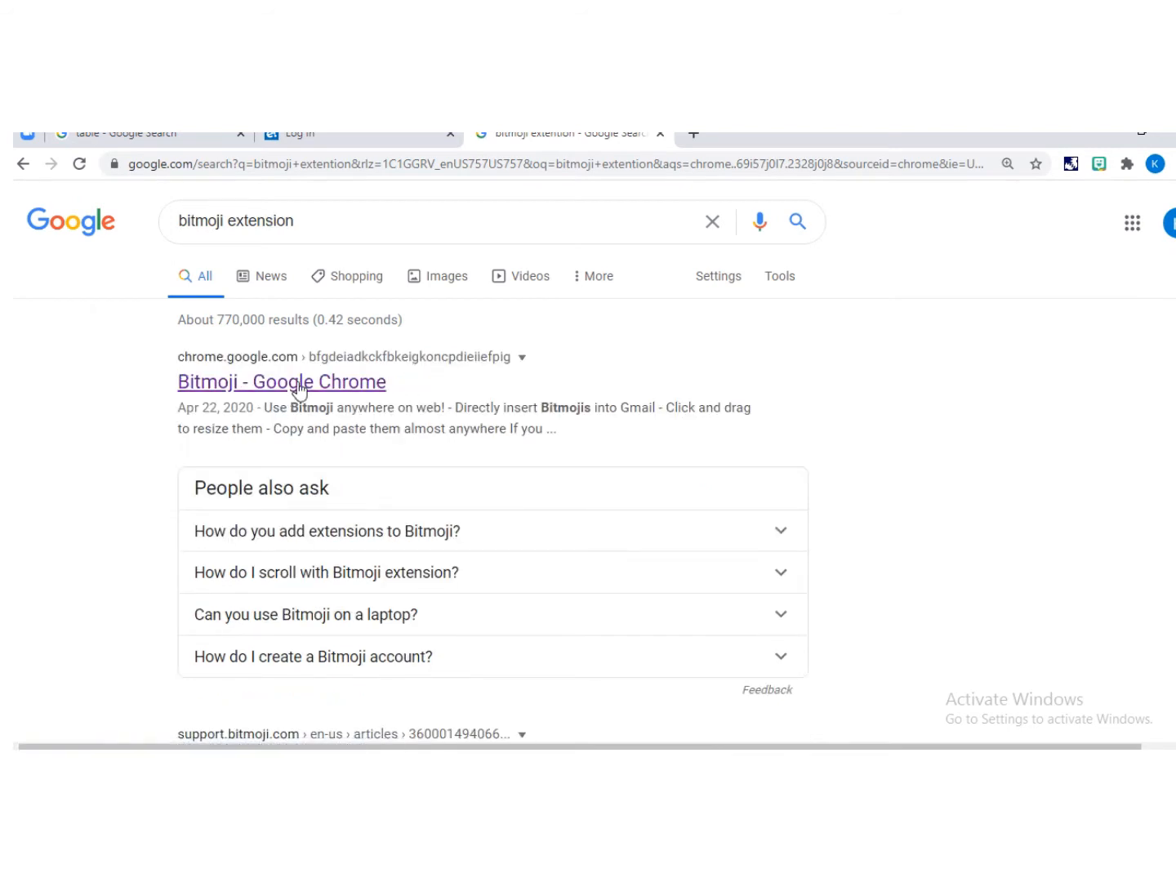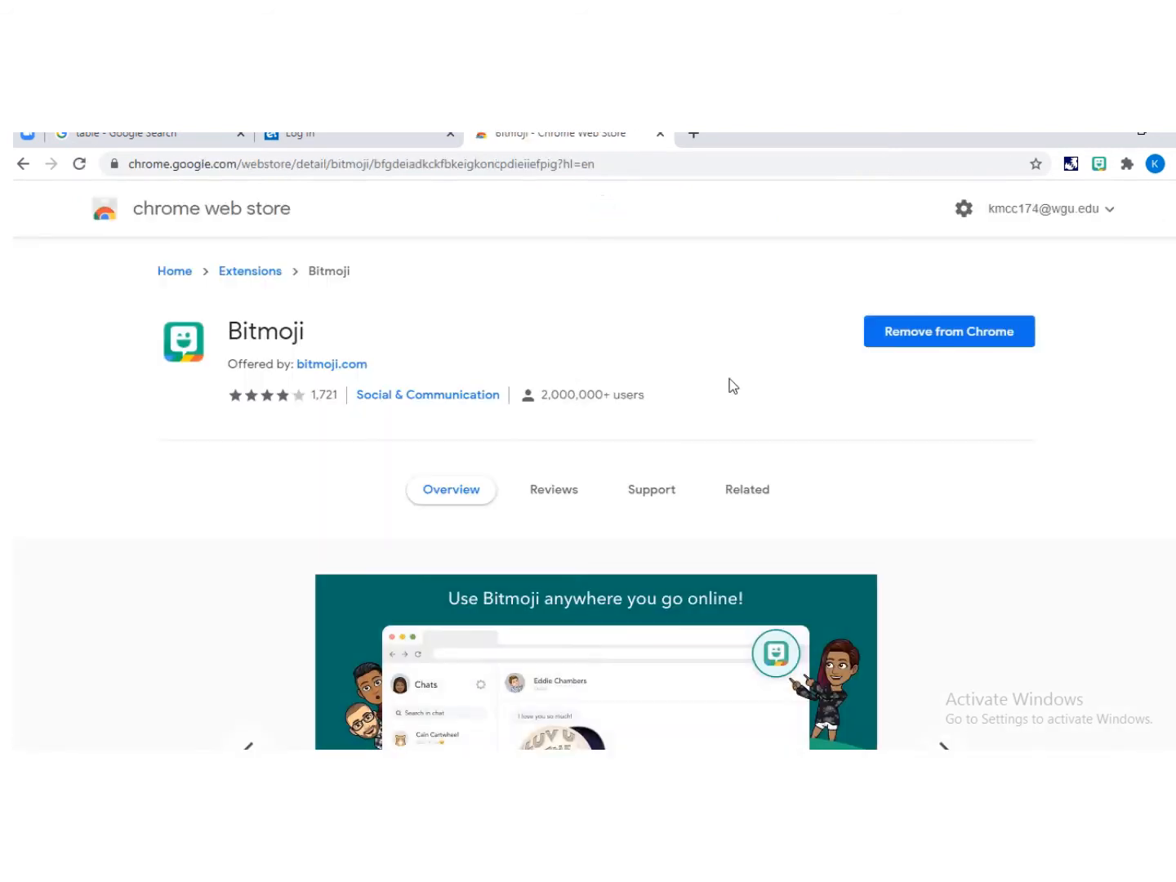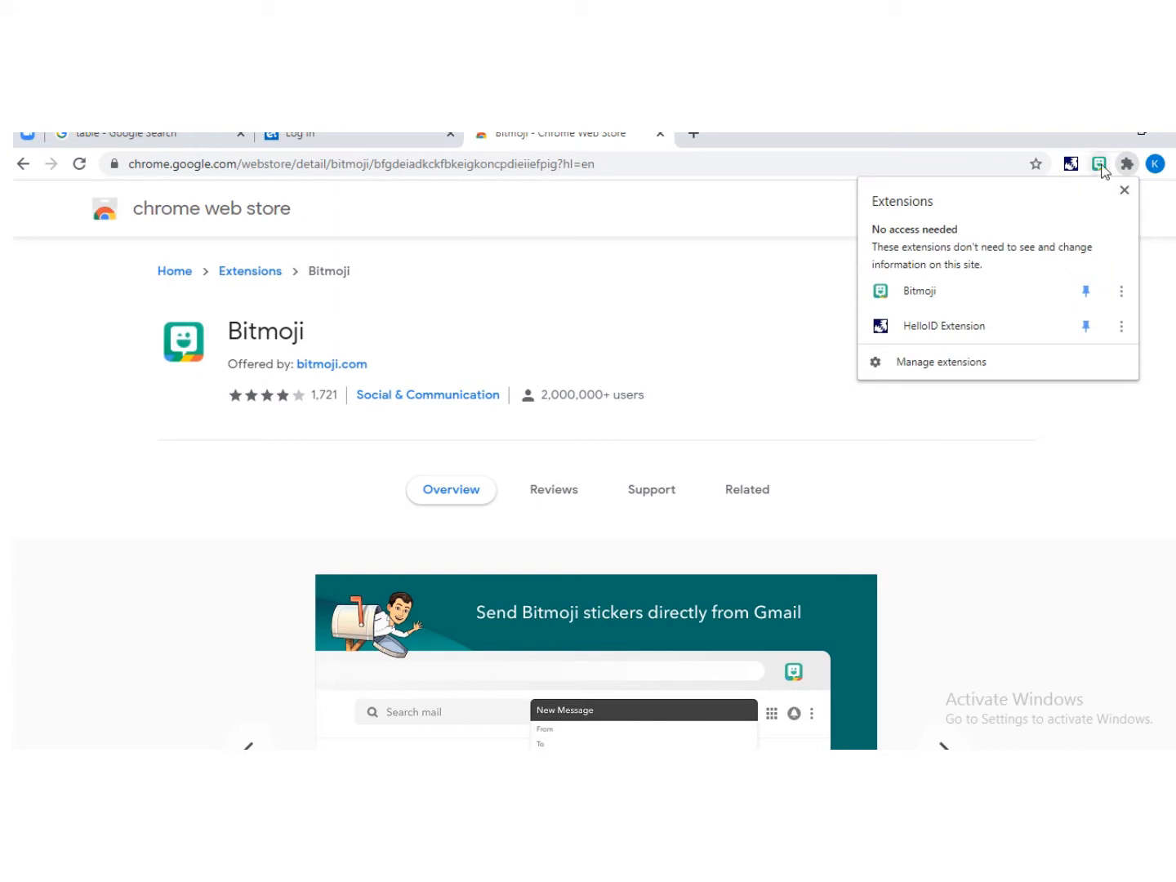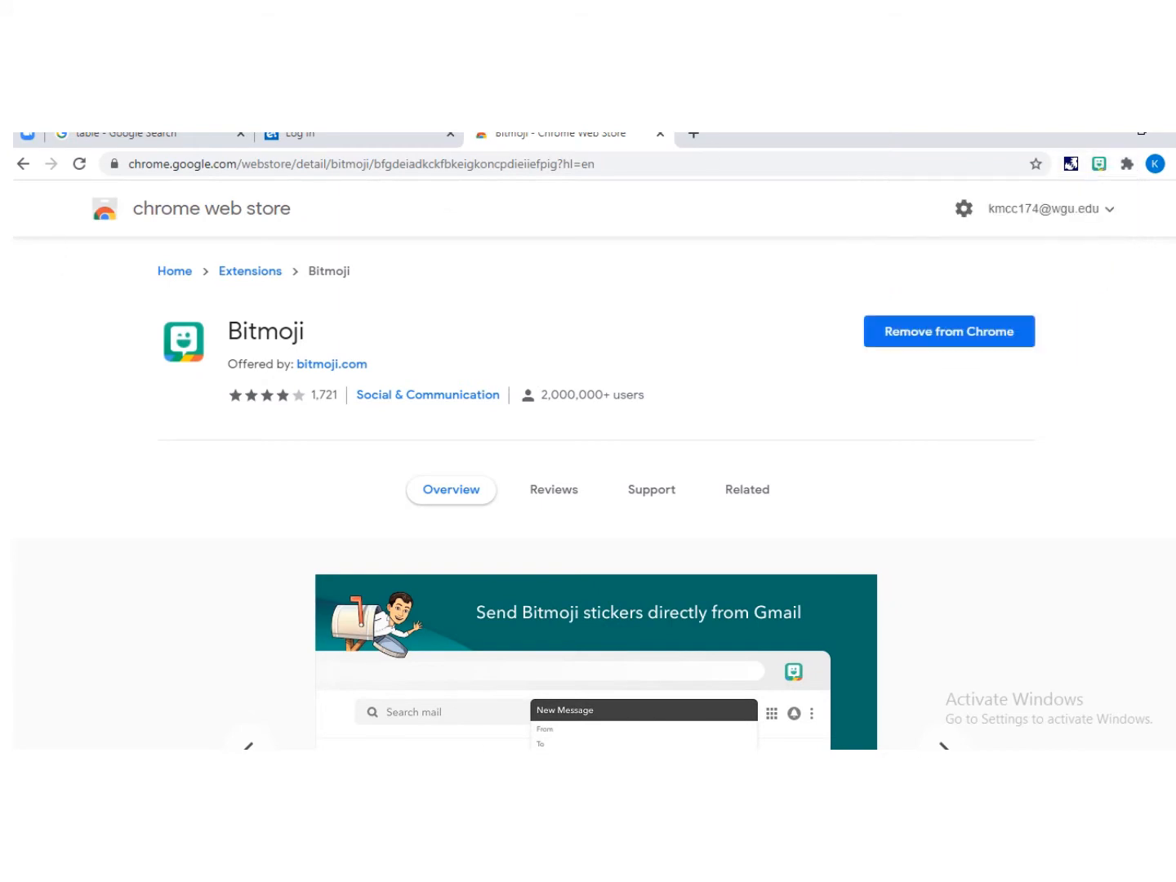Once you get the Bitmoji extension, you're just going to want to download it, and it'll pop up here in the top where you can click on Bitmoji and then find what you need. If you can't see it up here for some reason, go ahead and click on this little puzzle piece and then pin it. That way it's up there if you need it.